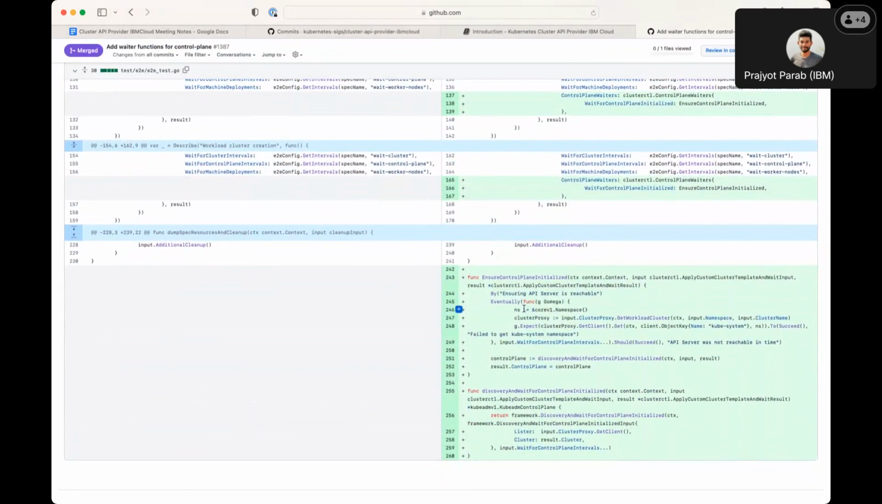So eventually, and then with the wait control plane interval as well, right? I think this waits for that particular time. Yes, correct. It's kind of trying to do multiple retries to see if it can reach the API server, and at the same time use the timeout that we have set for waiting for the control plane to be in a ready state.